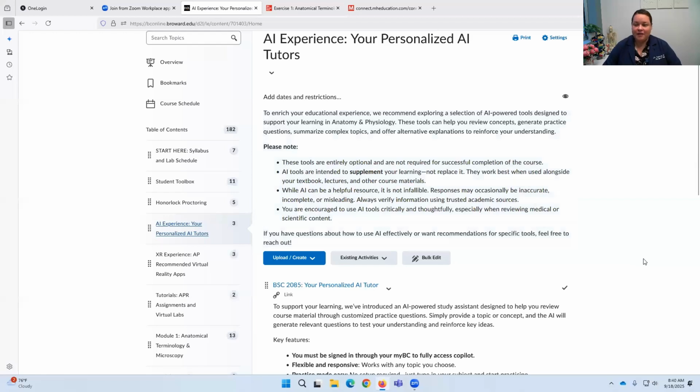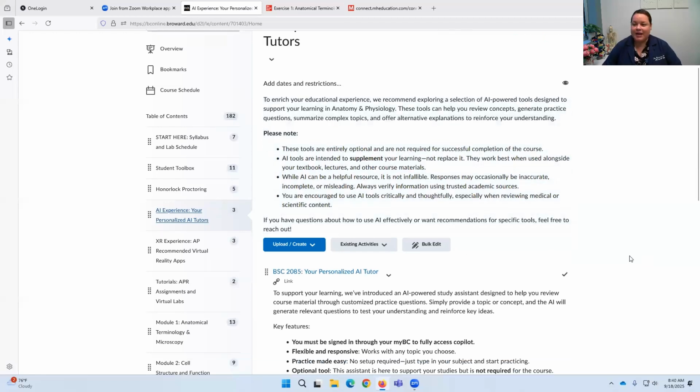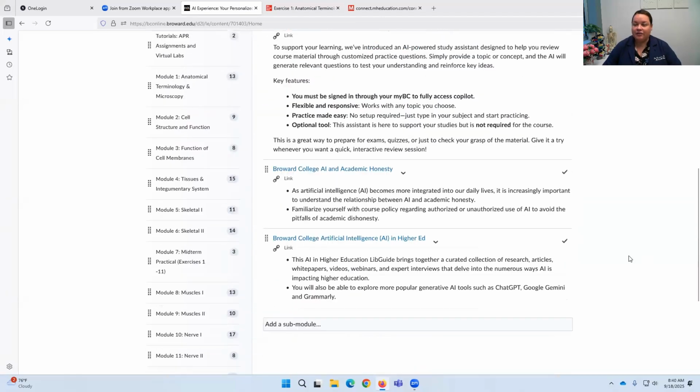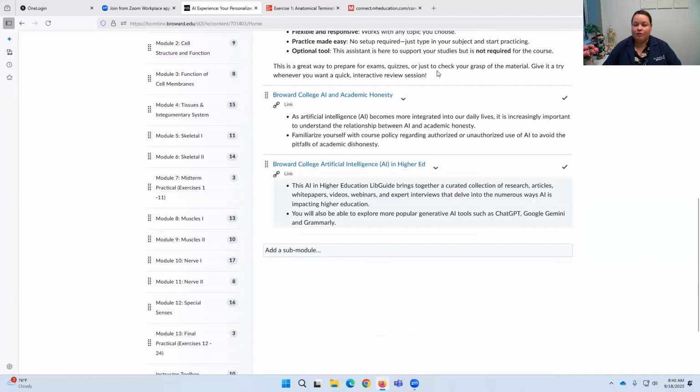And if you're not too familiar with AI, don't worry. Within that module, you'll also find additional resources, such as BC's website, that'll bring you over, will explain how to properly use the AI, some examples of AI models, as well as our academic honesty statement, so that we can assure that we're using the tool in a responsible way.